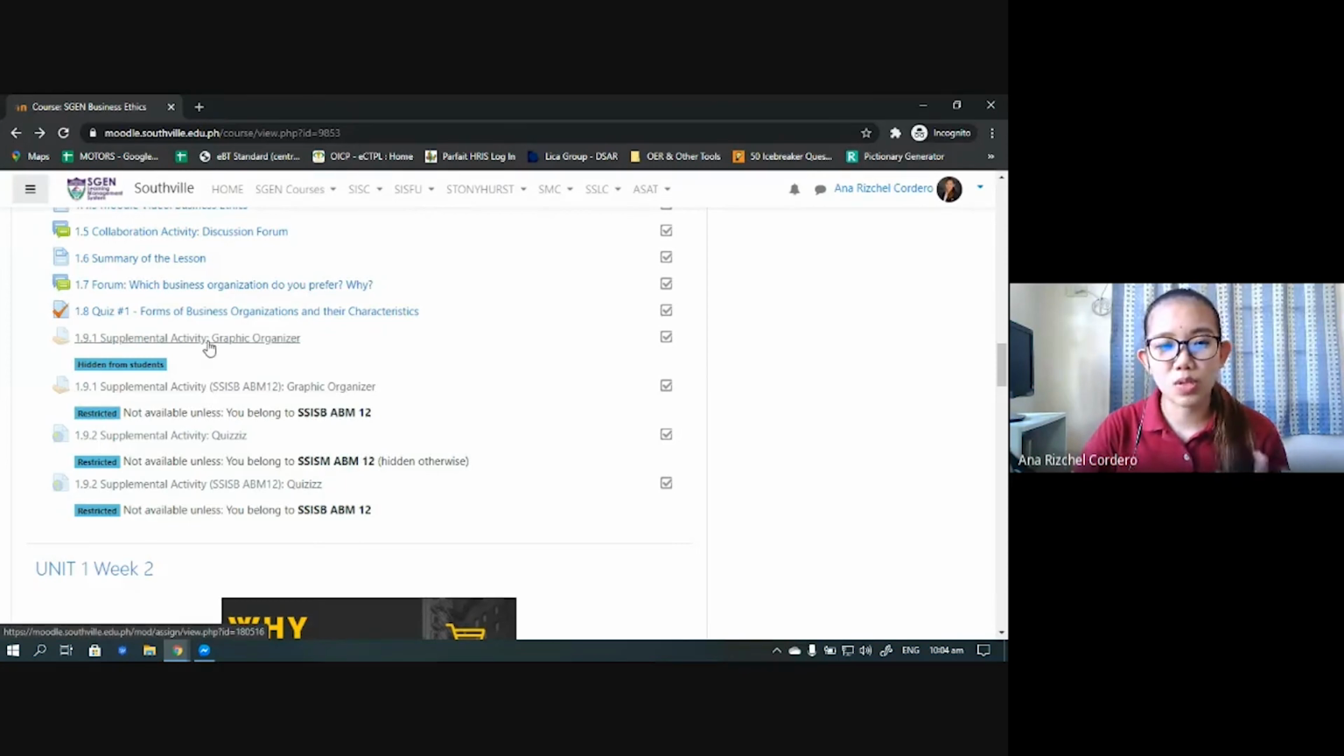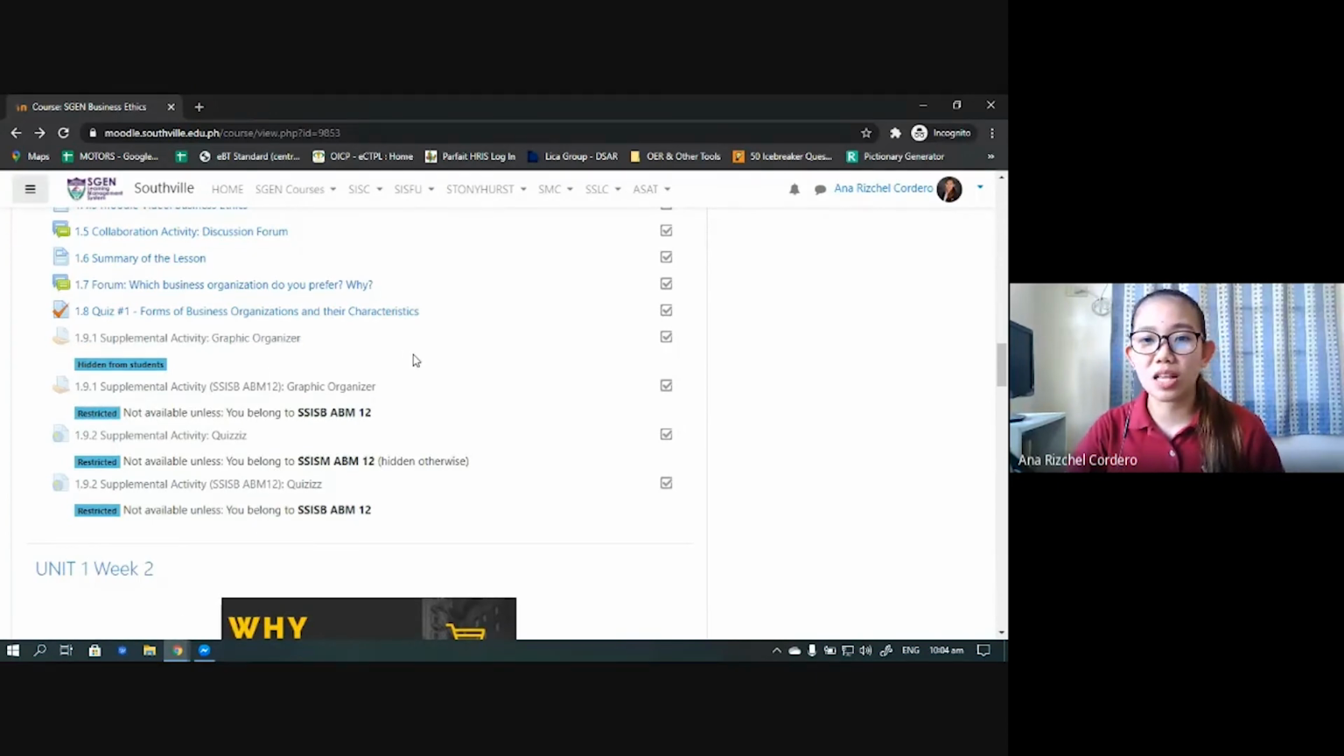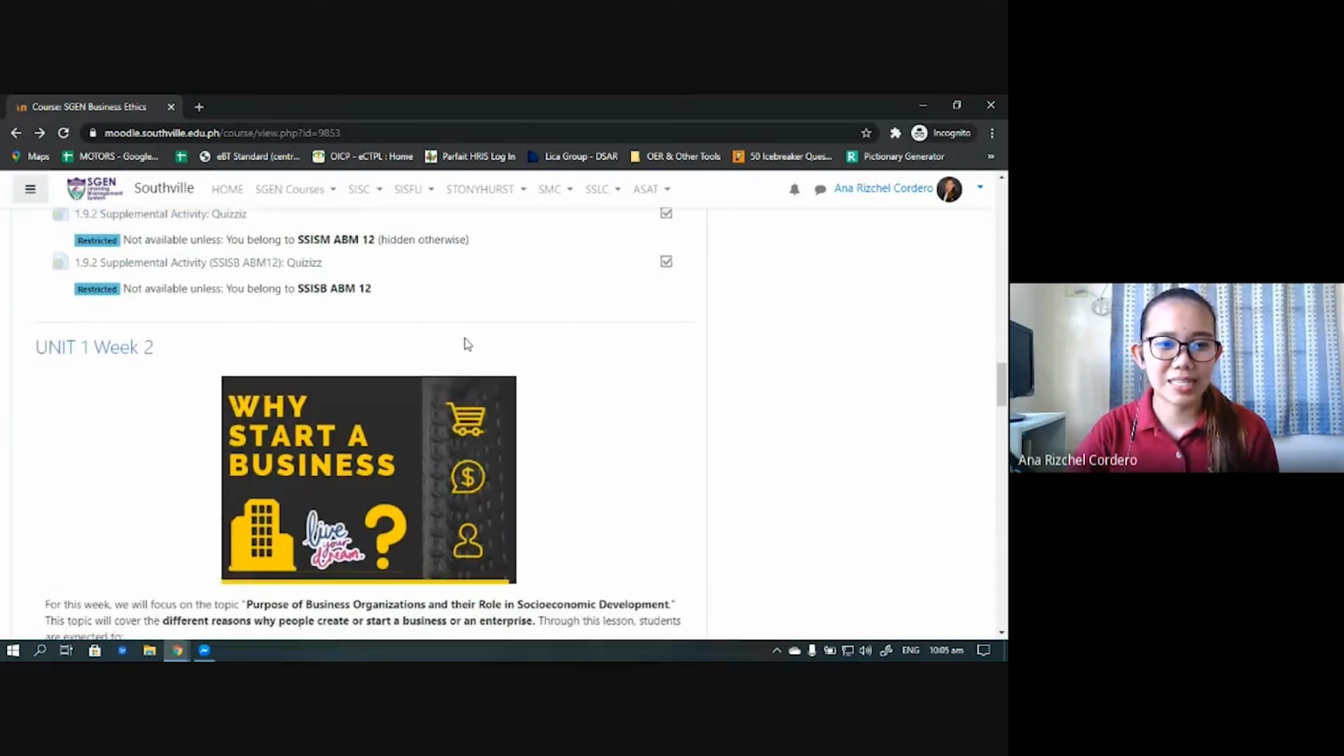Okay. Sometimes you also have a graphic organizer that we ask them to answer. So that's the last category. Those are additional worksheets, outputs, activities, games that the students can play or access.